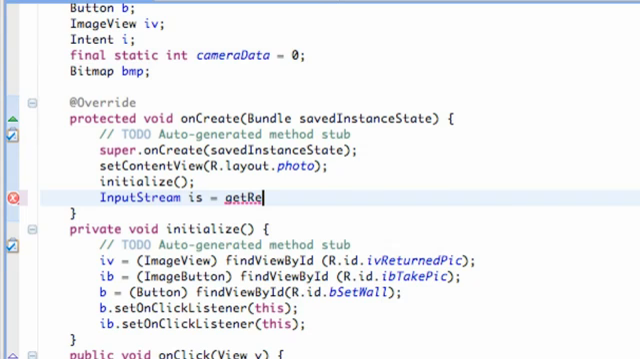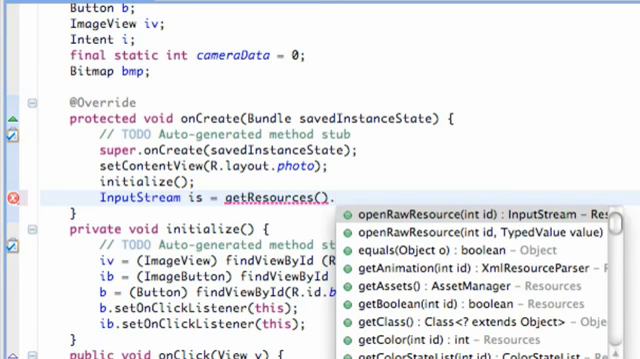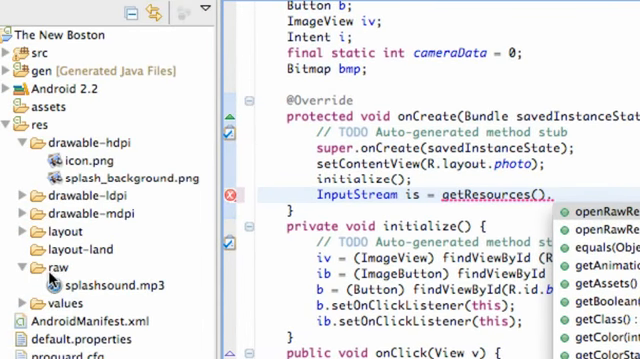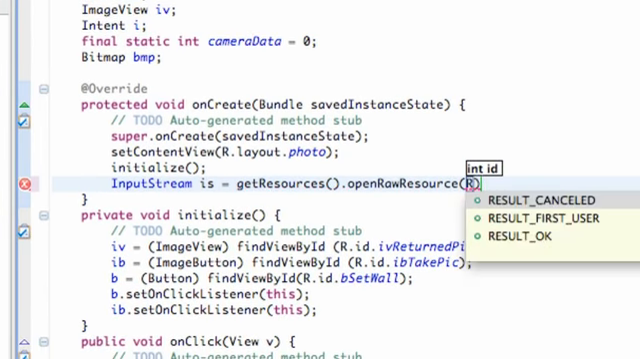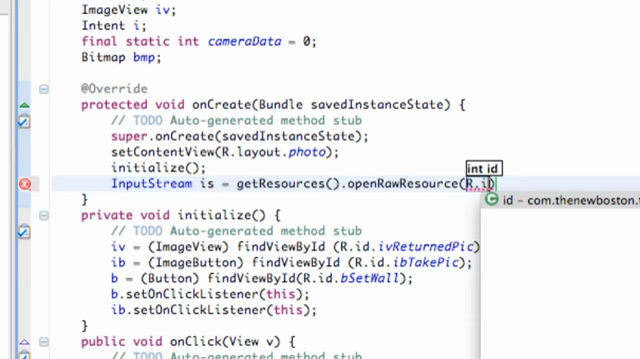So we're going to say getResources, and that's just a method that relates to our resources. Again, it's a method, so it has parentheses, and we're going to say dot, and we're going to say openRawResource. You guys are probably thinking it's referring to this raw folder. For the most part, it's not. Just think of that as accessing our resource folder.